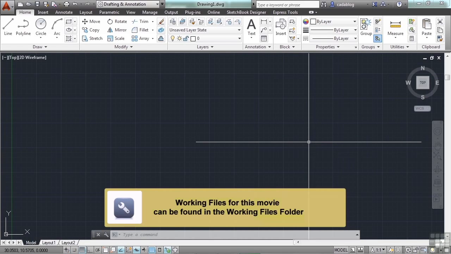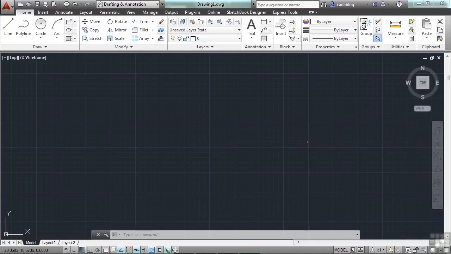We've spent a lot of time exploring the interface of AutoCAD in the previous chapters and sections. I did this because I wanted to make sure that you knew how to work in AutoCAD and that you were comfortable navigating it. But enough is enough. Let's learn how to draw.